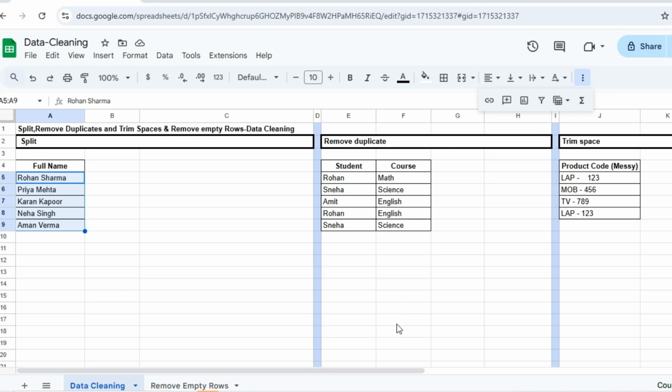So today we will be learning the most important topic in G-Sheet, which is data cleaning. G-Sheet is a useful tool for data cleanup and it provides you varied options. Like you can either split data, remove duplicates, trim spaces or even remove empty rows. Here each and every option we will be learning through a problem statement.